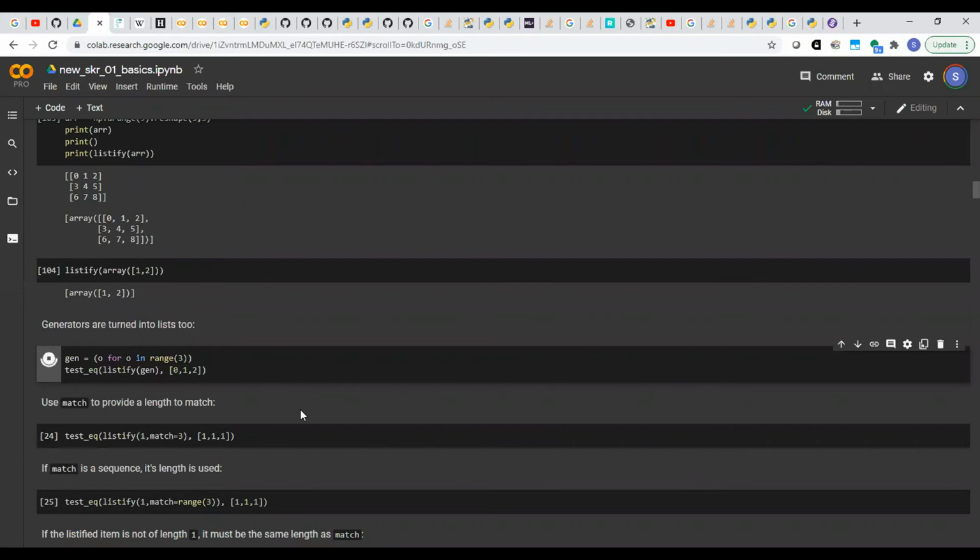And this is where the match code comes into play. So look at what happens here. The object we are sending is of length 1. We say match is 3. Here we're directly specifying an integer of 3. So it takes that object and then broadcasts it, which means it puts it into a list and then duplicates it until its length matches the length that you've specified. That's why you get the value 1 stuck 3 times in a list.